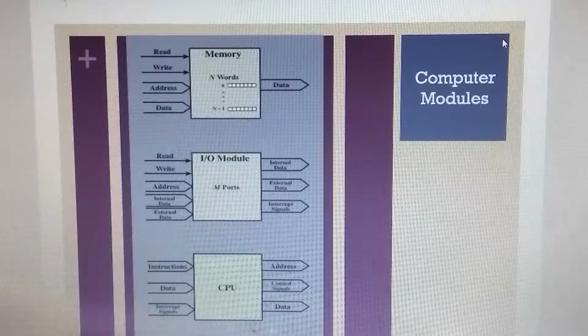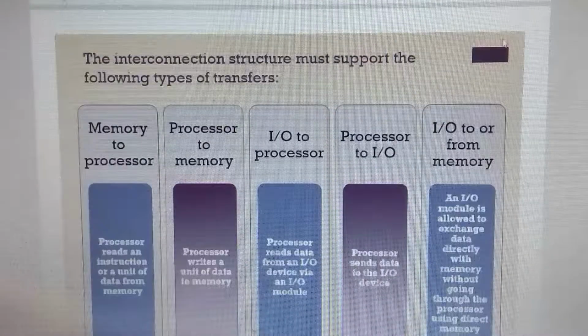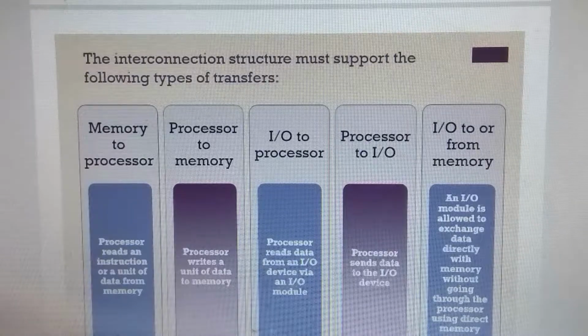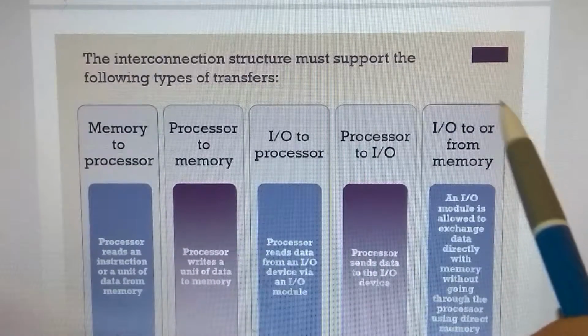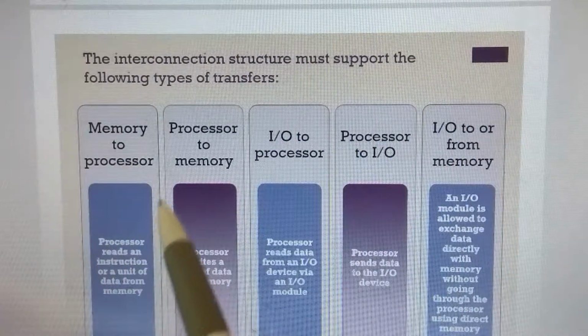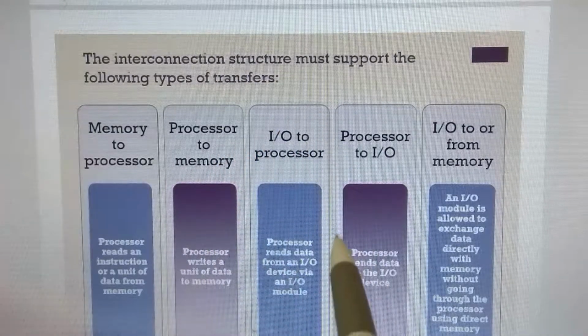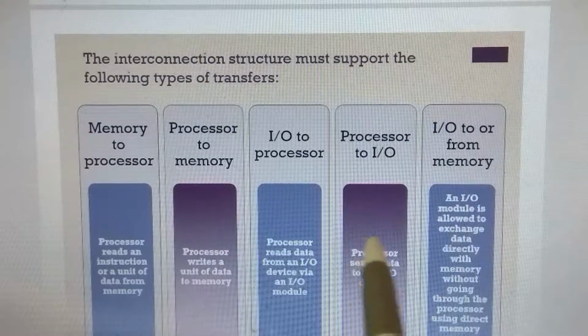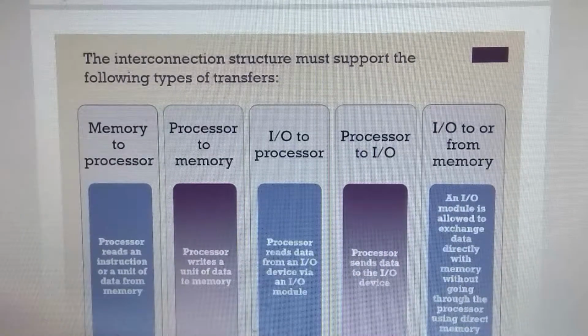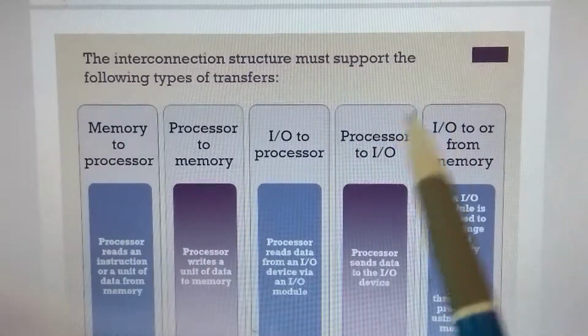Next, we'll look at the computer modules. The interconnection structure must support the following types of transfer: memory to processor, processor to memory, I/O to processor, processor to I/O, and I/O to or from memory, which are the 5 main interconnection transfers.